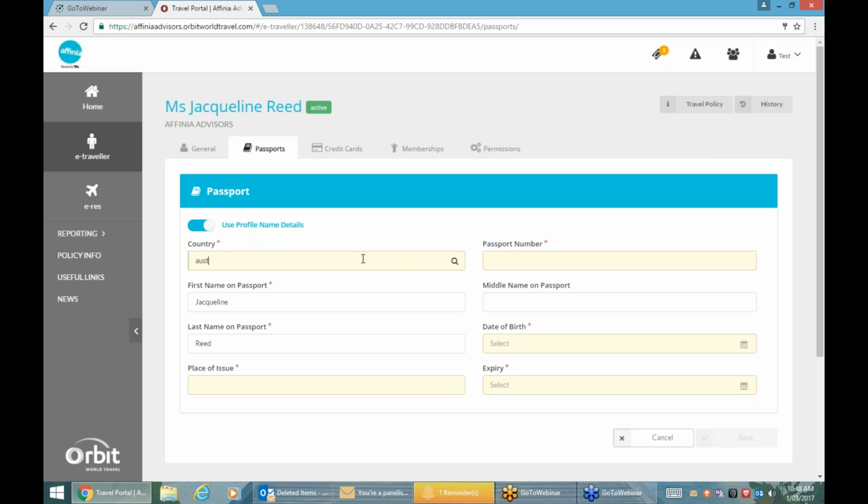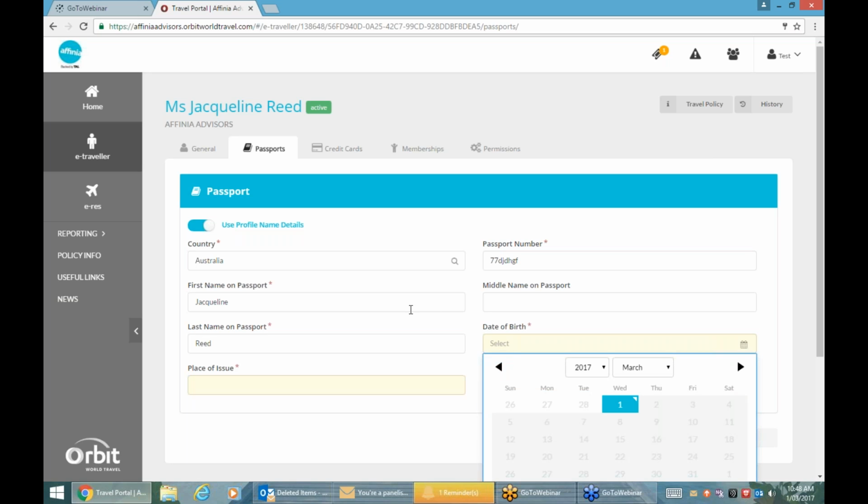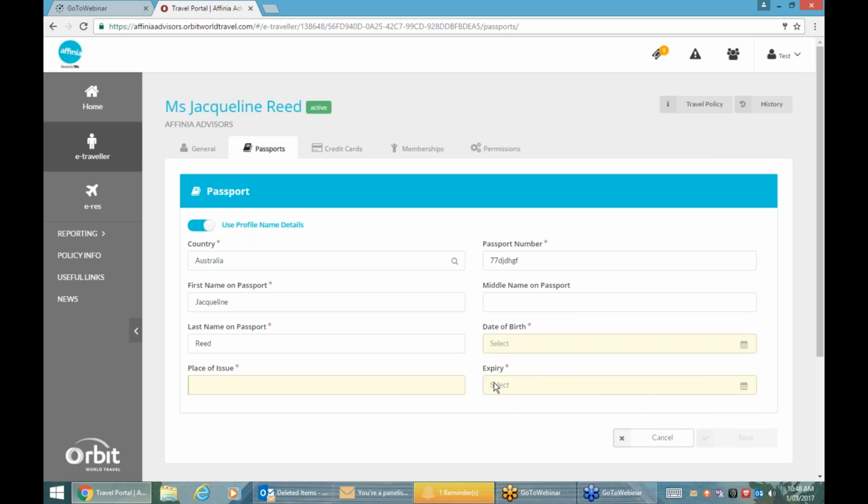Country, so you would pop in, here I am assuming that you have an Australian passport. Any country, all the countries are in there. Pop in the passport number, and then date of birth, and place of issue, and expiry date. And once those three pieces of information have been entered, the save button would be active, and then you can save the passport on file.